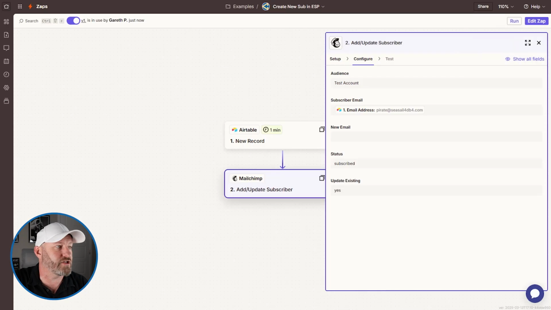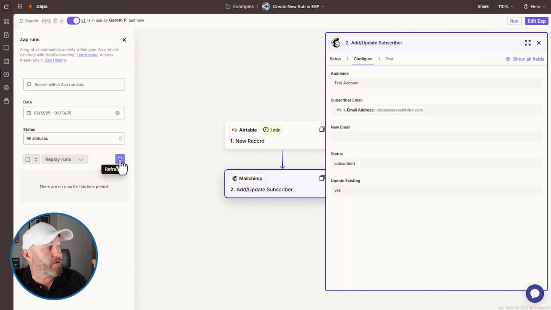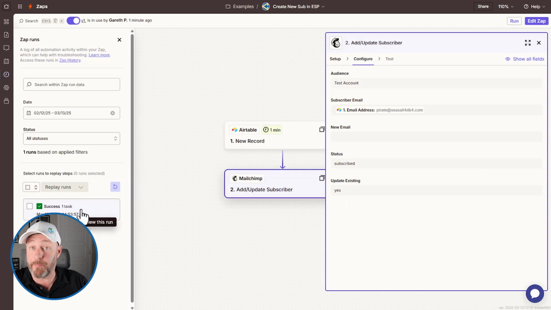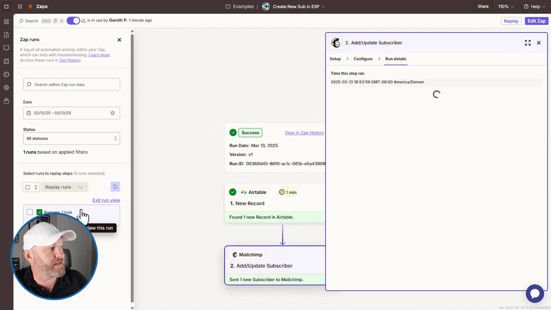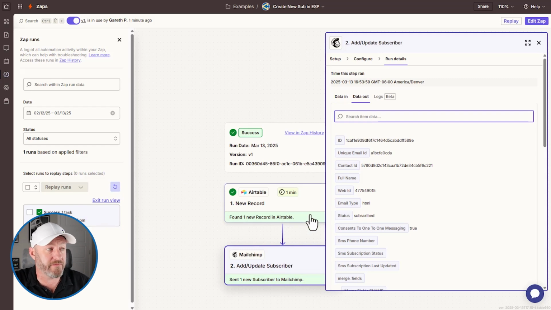We can flip back into Zapier now, and we can look to see the Zap runs here. Let's go ahead and refresh this to see if we have picked that up, and in fact we did. So here is that new task that has just been performed.